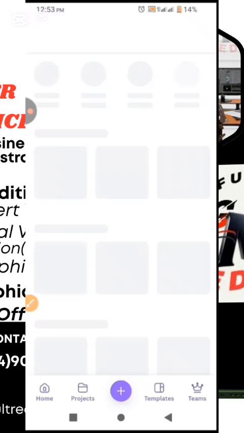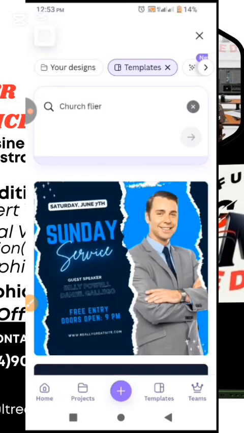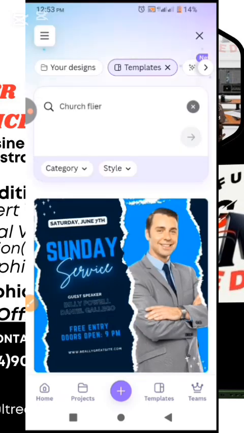Okay, so I've shown you how to go about picking a default template and then designing your logo, either a simple 2D logo or a 3D logo. And then we've just looked at how to design a simple flyer, whether a business flyer, a church flyer, whatever kind of flyer, and even a poster.